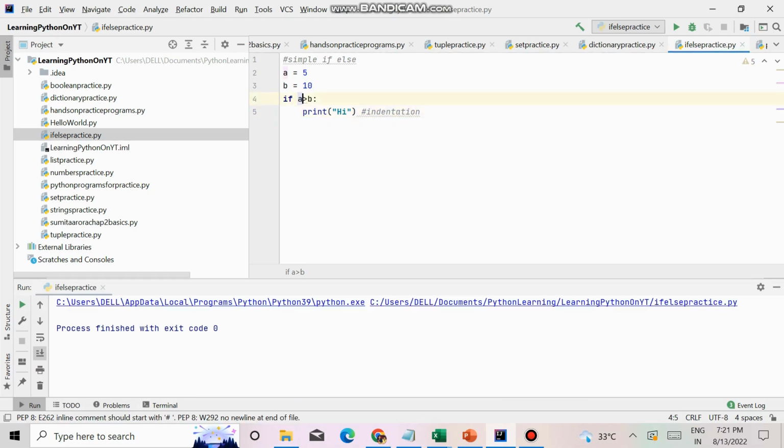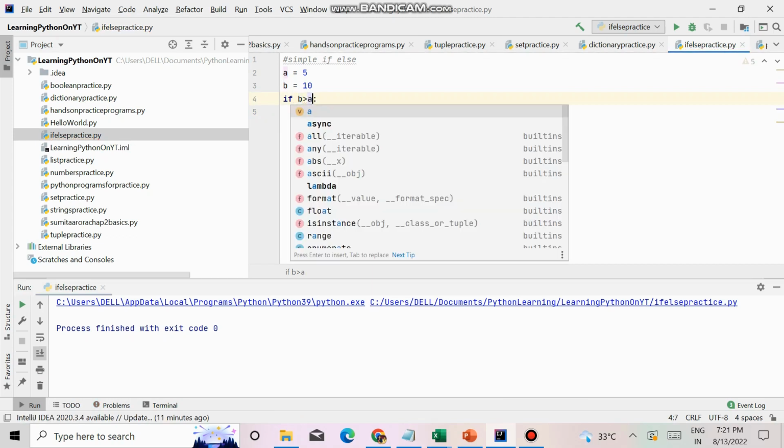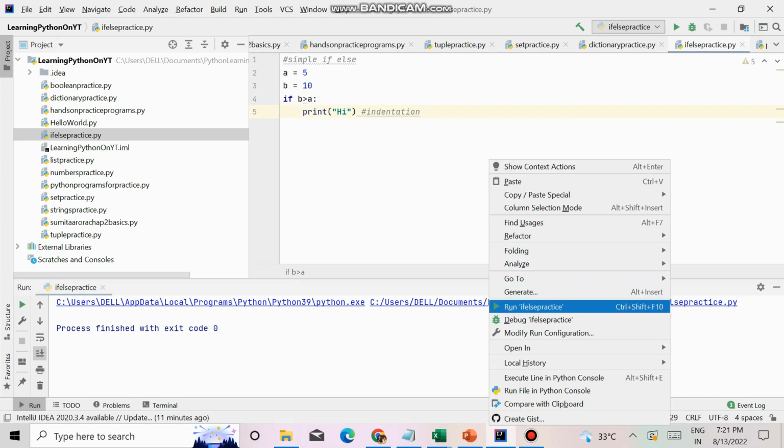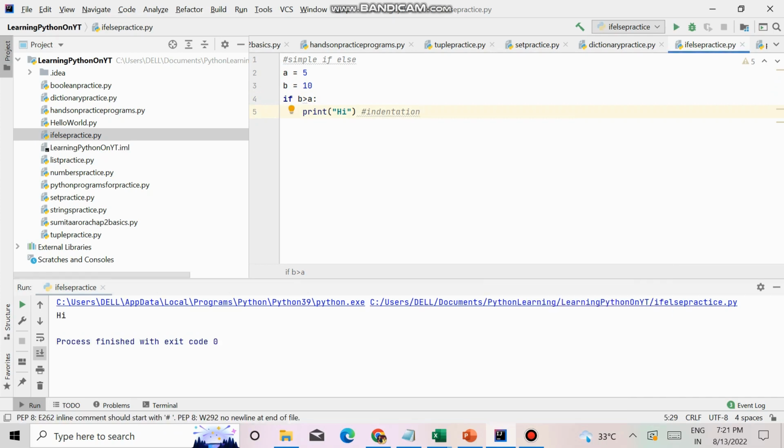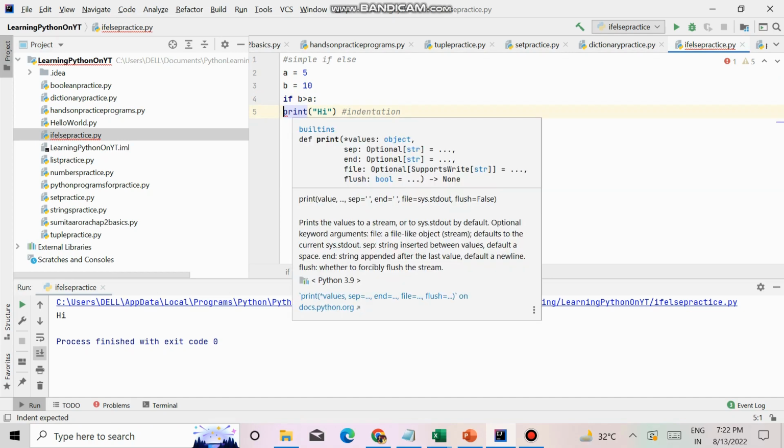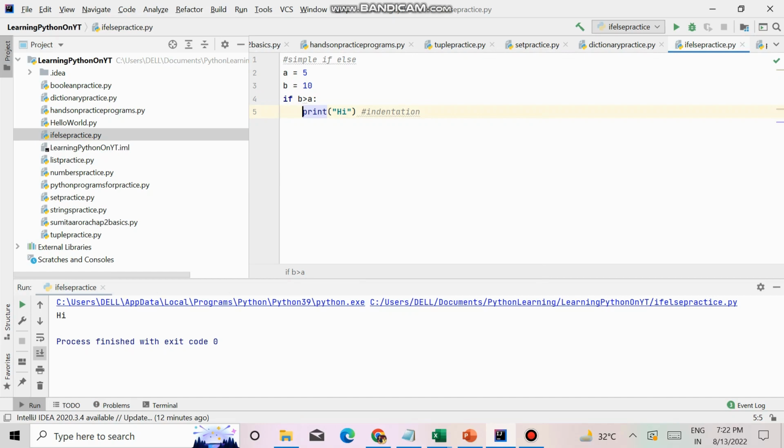Now nothing has been printed, reason being this statement was false, right? Now if I change b to a, it will print high, right? So the statement has become true, b is greater than a, and that's why it has printed high. Now if I remove the indentation, you can see there's this error that has come, right? This error is basically that indentation is not there. It won't understand what is the problem.